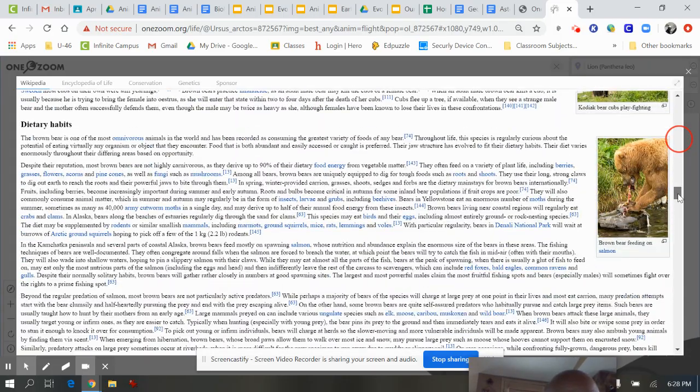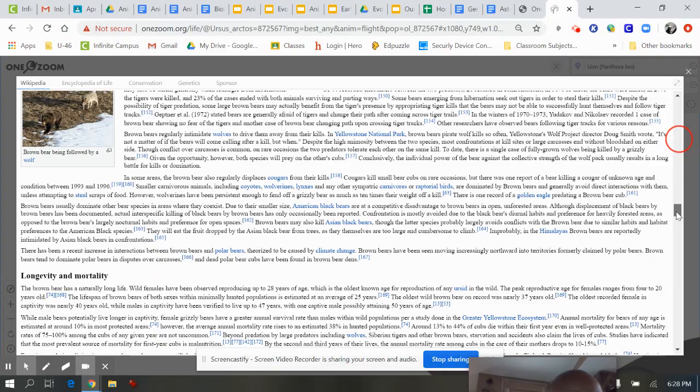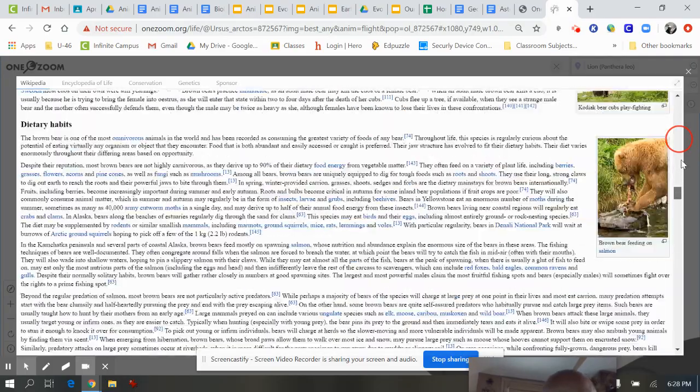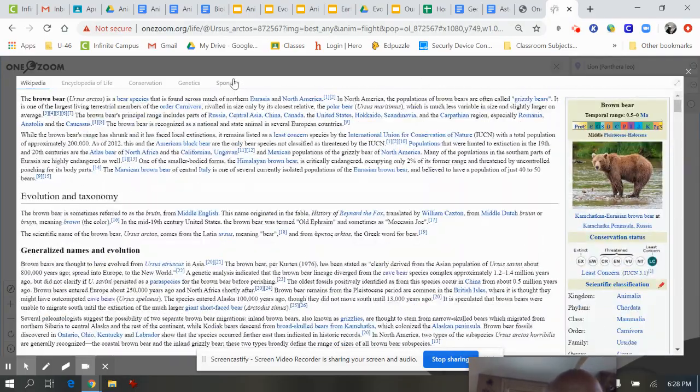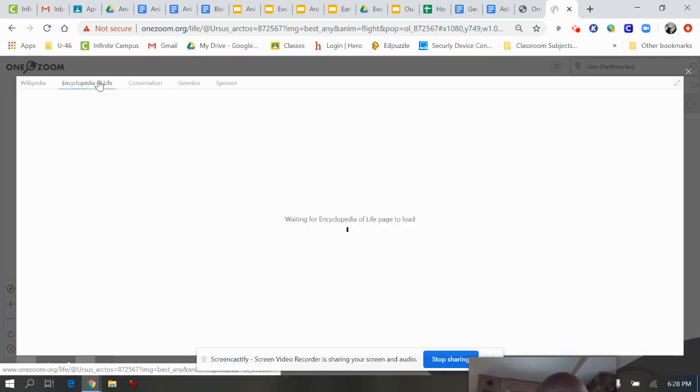And then if we go on down the page, we might find something about its digestive system. Here's some reproduction. You'd have to go, here's dietary. So you got to kind of, again, research a bit. And you can search other sites as well, but this has a lot of stuff right in one place. Again, the Encyclopedia of Life will take you to another page that's quite useful.